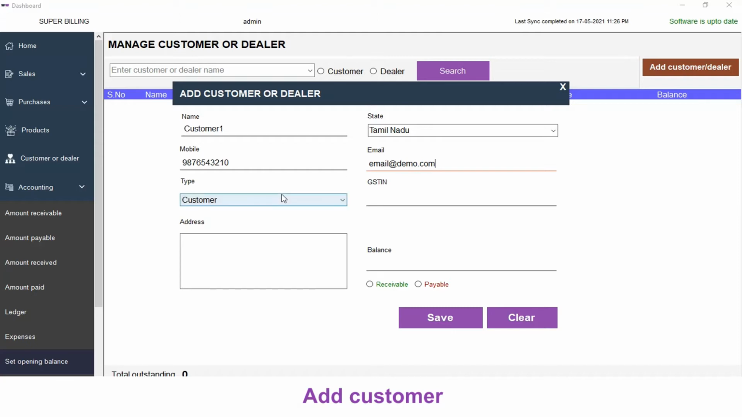And the type. Now we are going to add only a customer. If you are going to add a dealer, which we will see later in this video, we can select dealer, or if one is both a customer and a dealer, you can select customer and dealer. Okay, for now we are going to select customer. You can enter the customer's GST number if you have it, or leave it blank, and the address of the customer if you need.